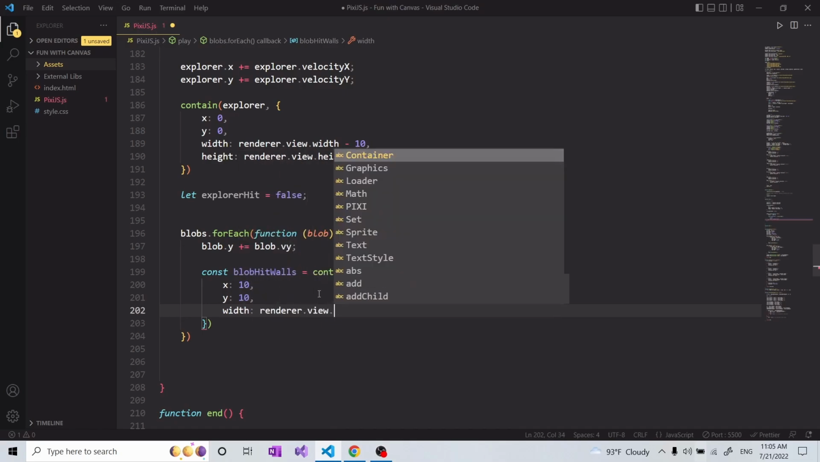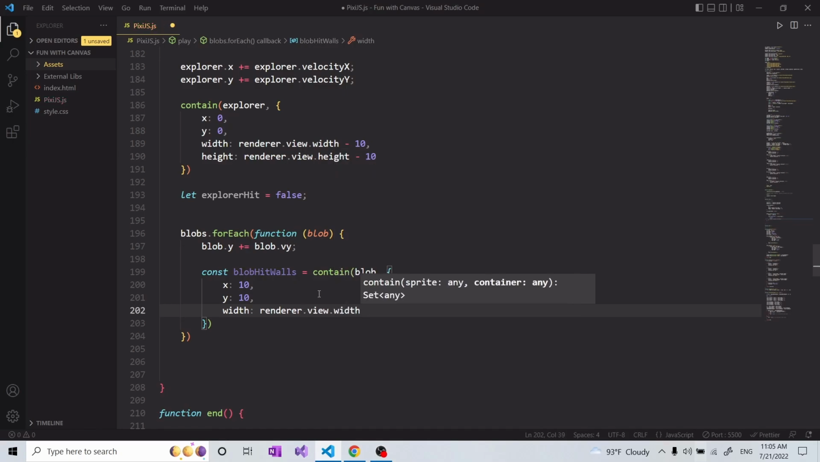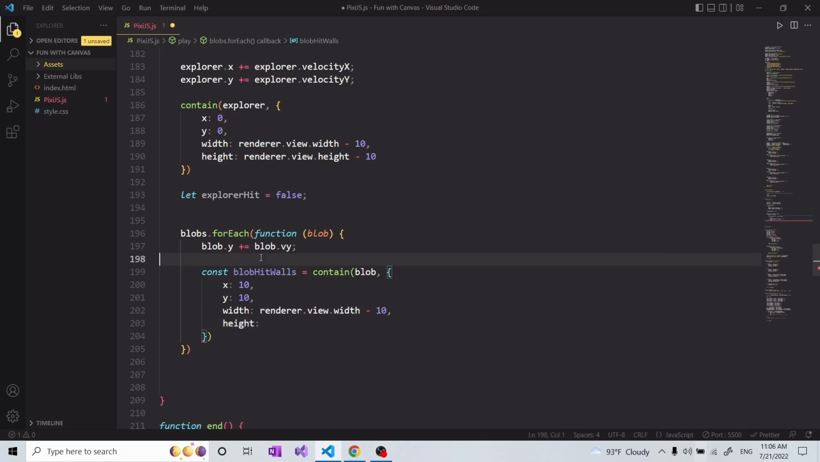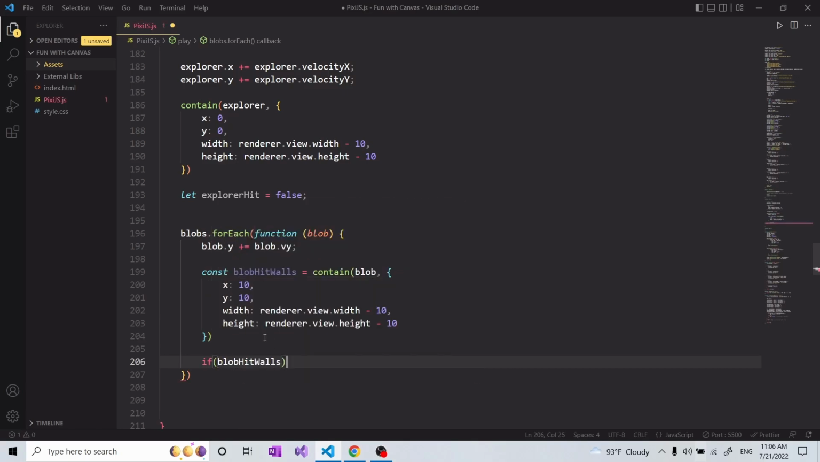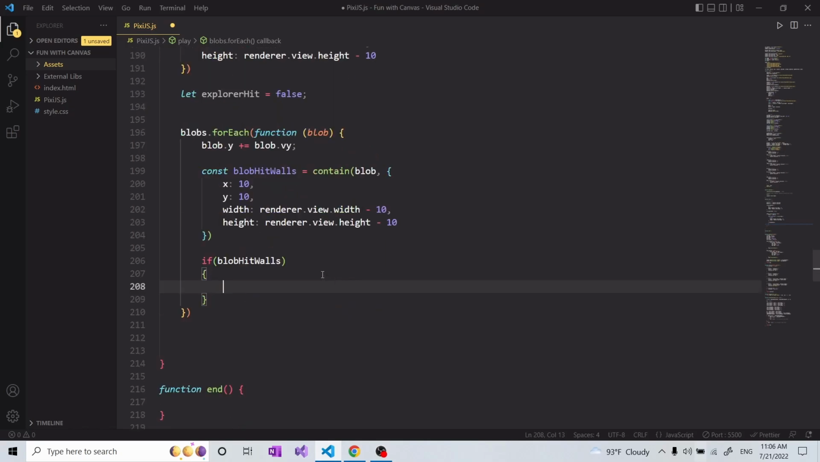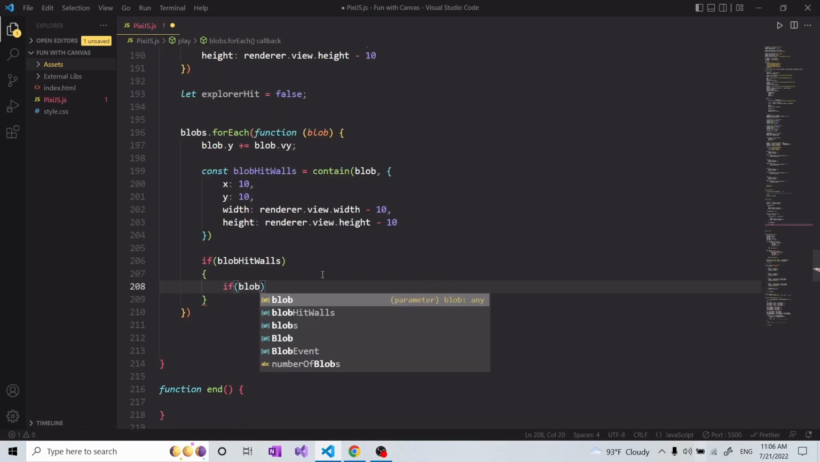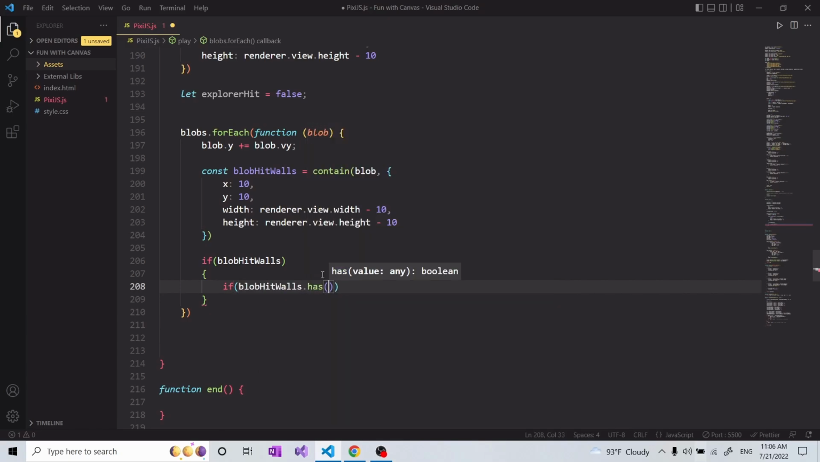So yeah, now for the width, it's gonna be simply the same as we did for the Explorer. It's gonna be minus 10. And now for the height it's exactly the same, but it's gonna be the height. Now if I save, everything works fine. And now I'm saying if blobHitsWalls has a value, it means it's assigned with this contain function. I'm gonna make my conditions now. If blobHitsWalls, now I'm just gonna use has, since this is a set.